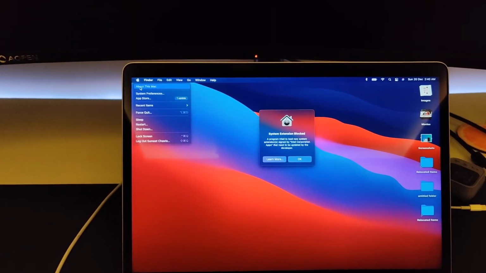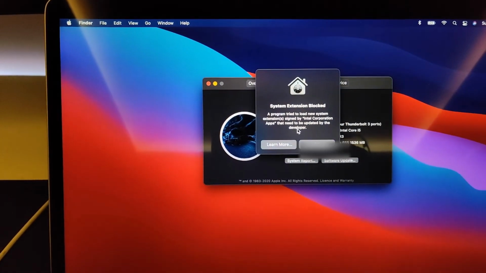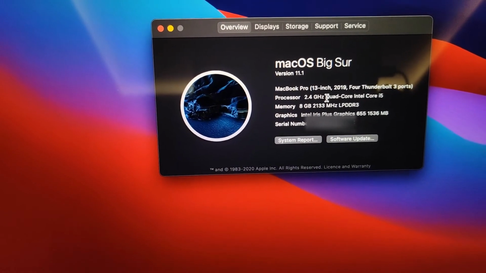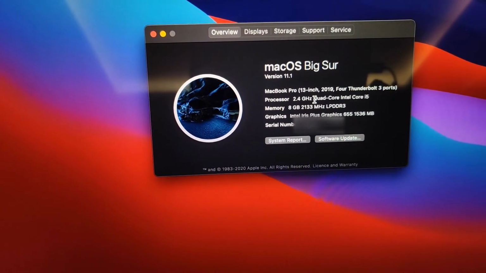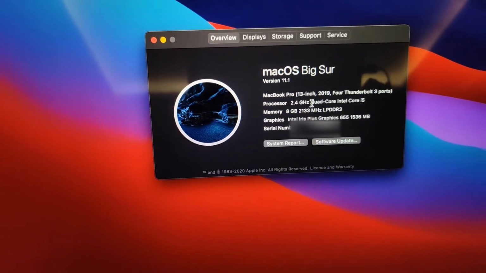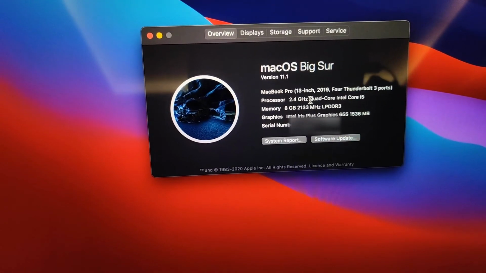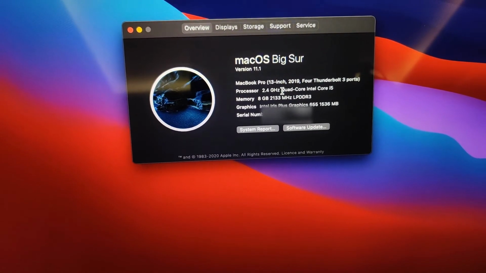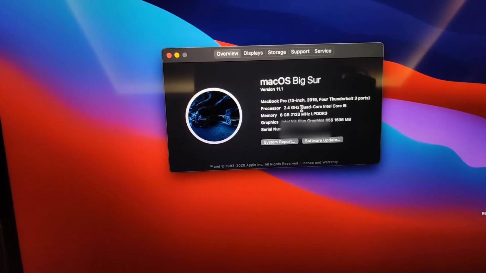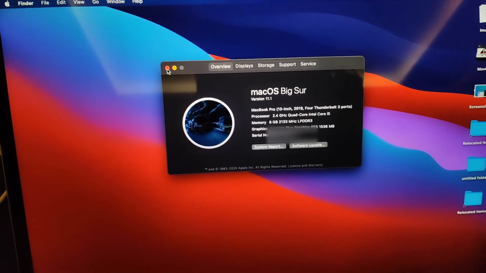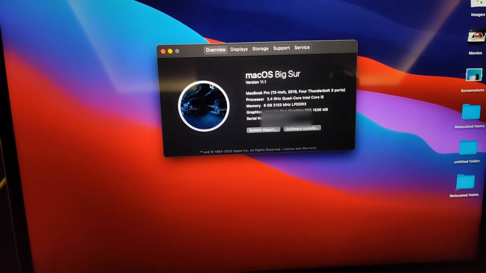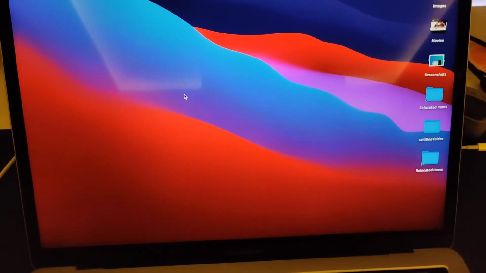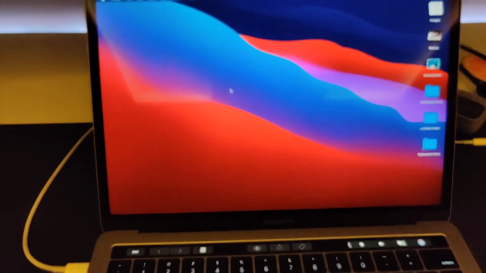Let's check out About This Mac. macOS Big Sur version 11.1. I think this is the latest one which I got, or which got re-downloaded. Initially I was trying to download the actual version, which is 11, but that didn't happen, or maybe it did happen, but I didn't get a chance to try updating. But now it's done. You can see my config as well. This is more than enough for my development needs and whatever I do on the laptop.